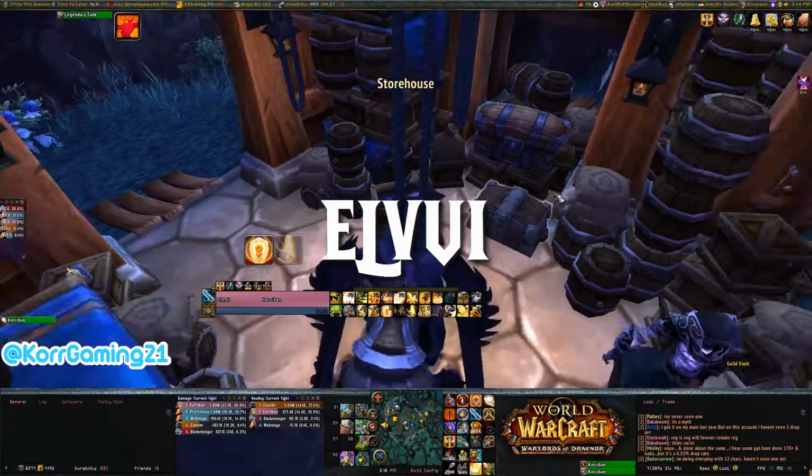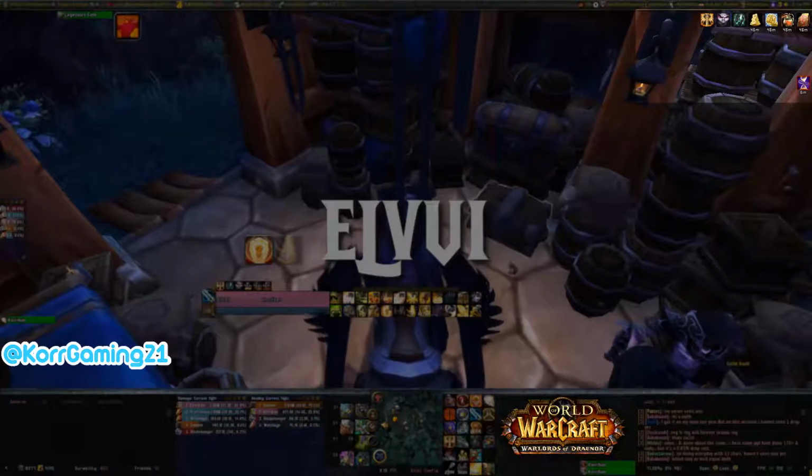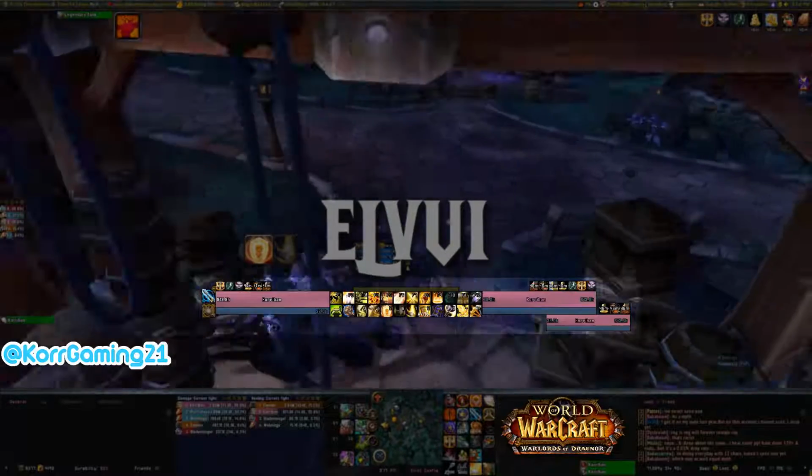Alright. Next up we have buffs, also part of LVUI, and of course my unit frames, my target frame, my player frame, things like that are all part of LVUI.